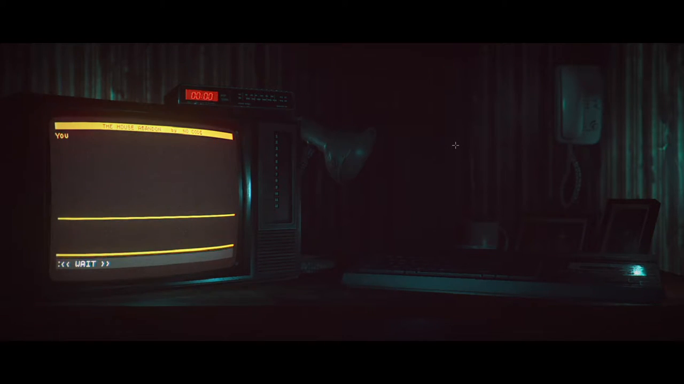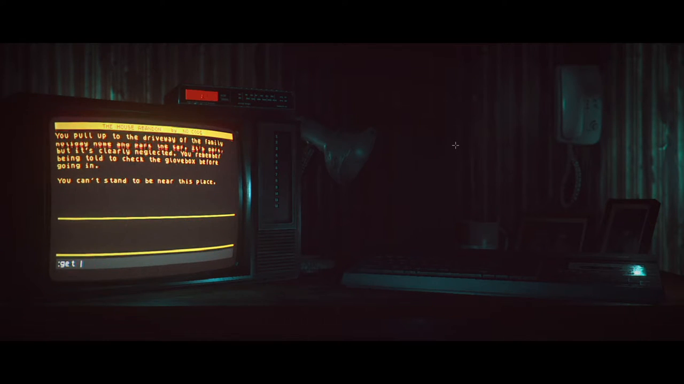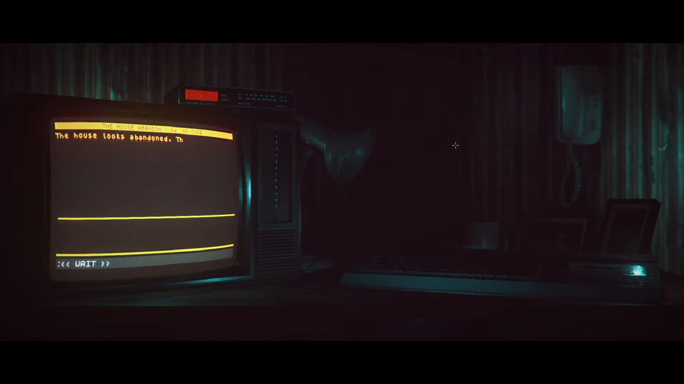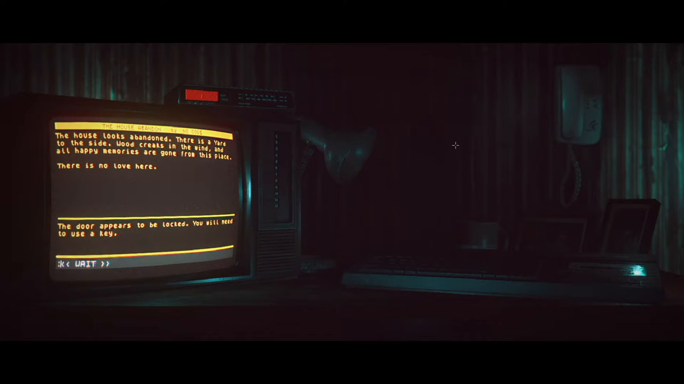Leave. You force the wrapped car door open. The house looks abandoned. There is a yard to the side. Wood creaks in the wind, and all happy memories are gone from this place. There is no love here. The door appears to be locked. You will need to use the key. You unlock the door. The click of the lock hurts to hear. You reluctantly step inside the front door.